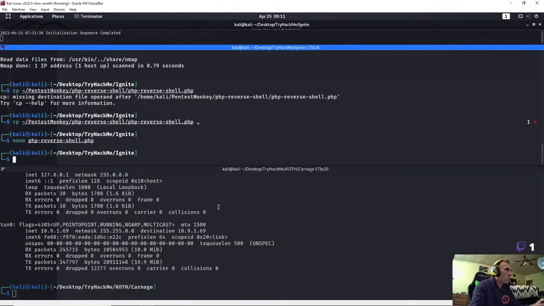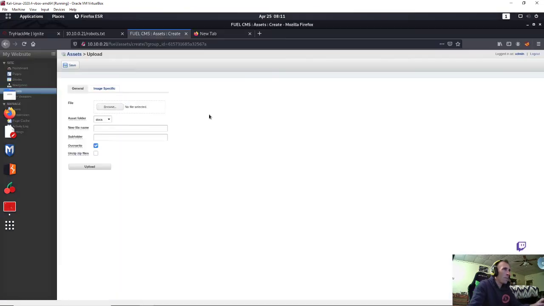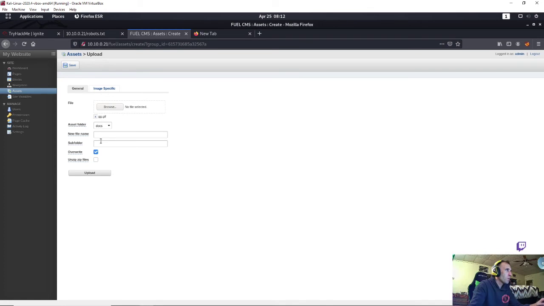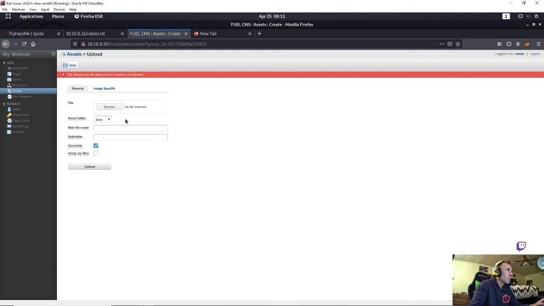Okay, what about if we just move the PHP to gg.gif? What if we do that? Can we do something like that, and then upload it and it won't notice? New file name is gg, subfolder. I guess we'll leave it just like that. We'll upload it like that and see what happens. File type attempted to upload is not allowed.